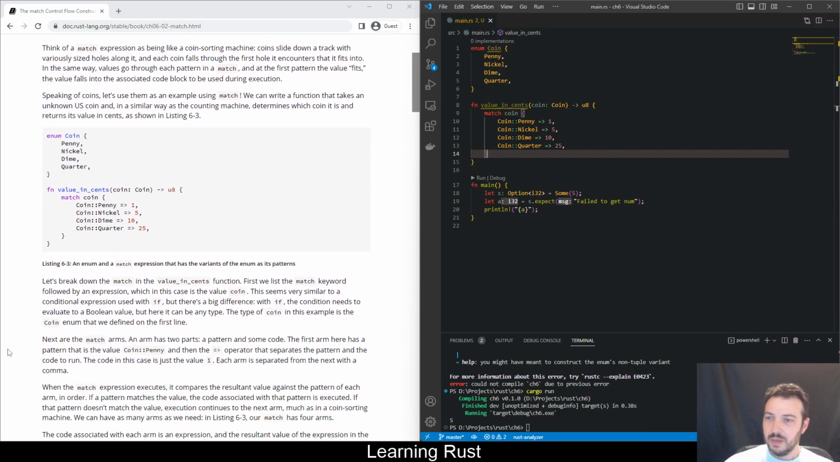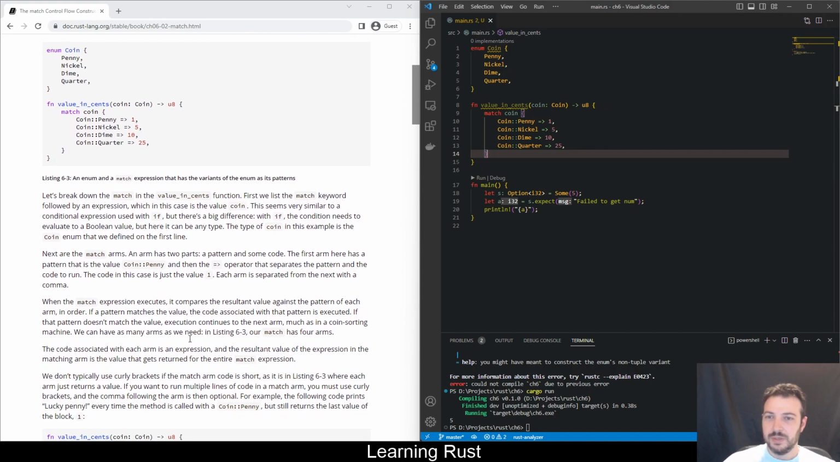Okay. Let's break down the match in the value in cents function. First, we'll list the match keyword, followed by an expression, which in this case is the value coin. This seems very similar to a conditional expression with an if, but there's a big difference. With if, the condition needs to evaluate to a Boolean value, but here it can be of any type. The type of the coin in this example is the coin enum that we defined on the first line. Next are the match arms. An arm has two parts, a pattern and some code.